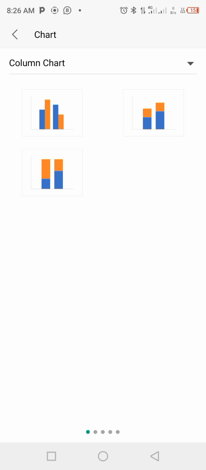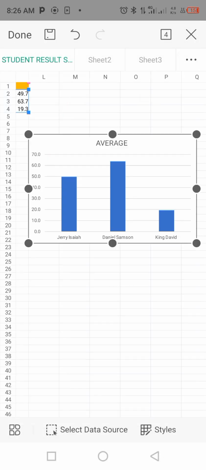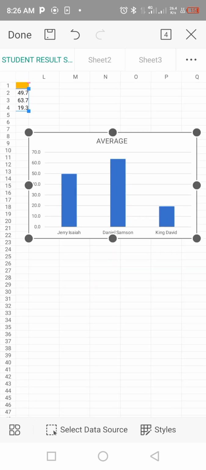So I'm going to select the first one. Actually there are other colors, so I like selecting this one and click on okay. So this is how you create the chart. So it now shows student name.